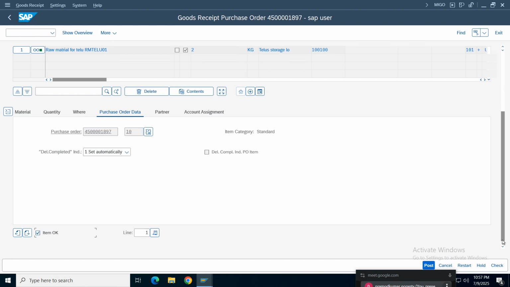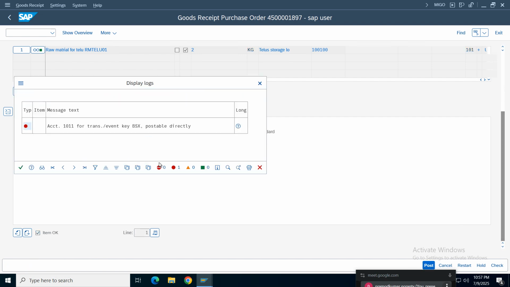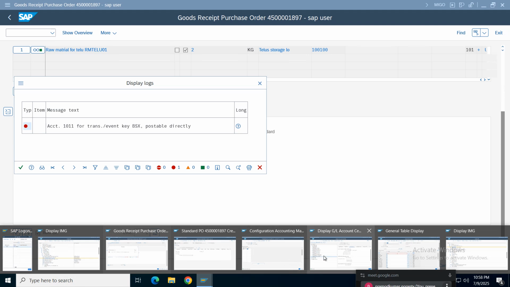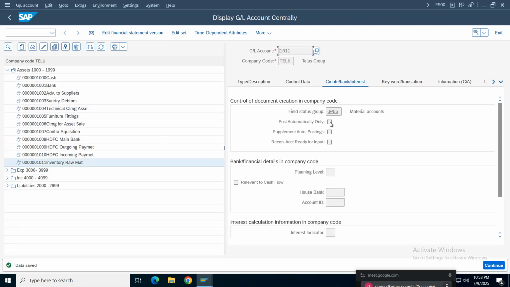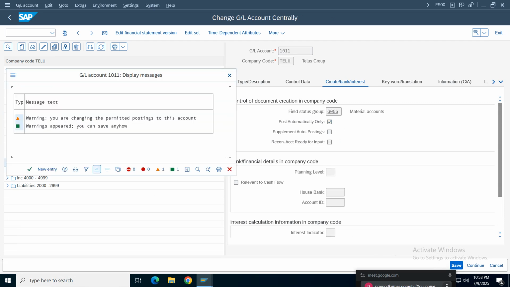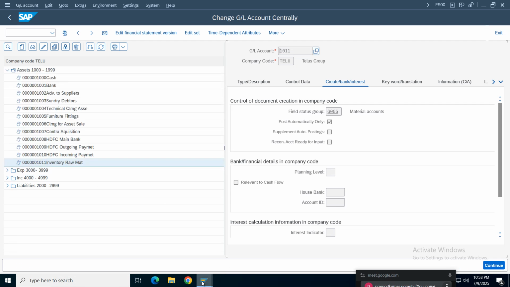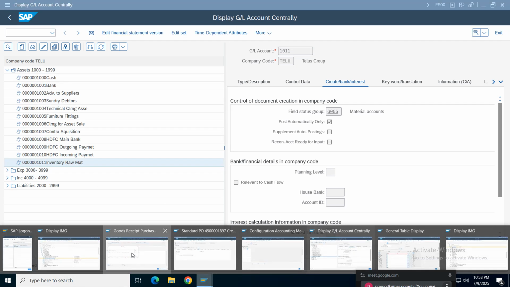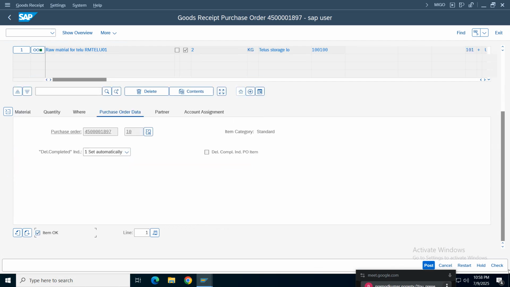Come back to the transaction, click here. So press enter once, click on check. Documents. Every time it is showing okay, but it's throwing many errors. Post. Now account 101 transit event key, postable directly. Okay. What it is saying? Go back to the GL master. It is saying that this has to be posted automatically. So no one should post manually. Click on save. System is so clever. Even I don't remember. Continue. Click on check. Click on post.